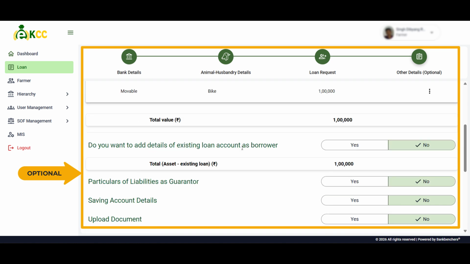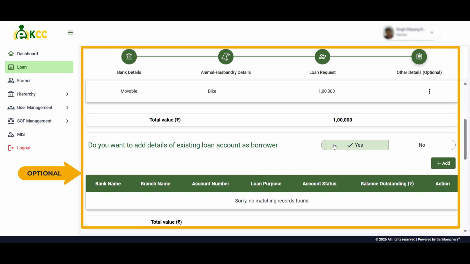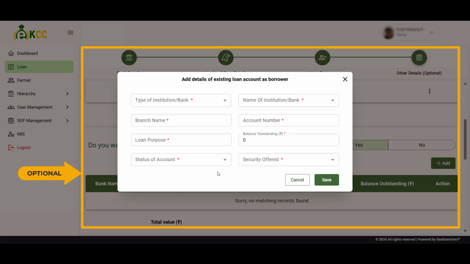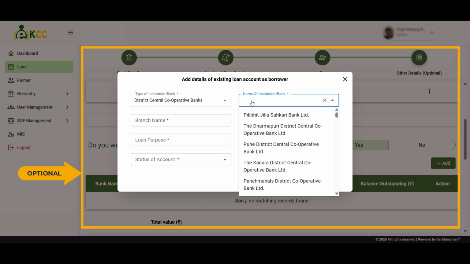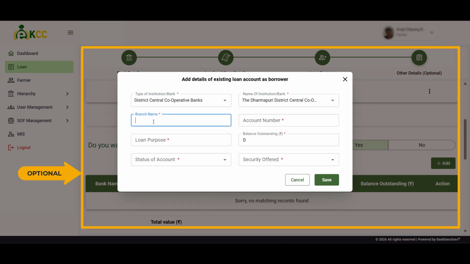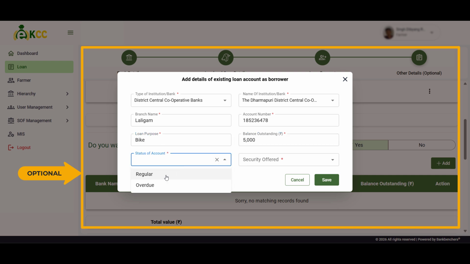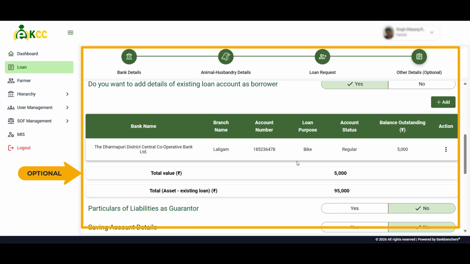Next, the system will ask, do you want to add details of existing loan accounts as a borrower? If the farmer does not have any existing loan account, select No. If the farmer already has a loan account, select Yes and click on the Add button. In the pop-up, enter the following details: institution or bank type, institution or bank name, branch name, account number, purpose of loan, outstanding amount, account status, security details. After this, click on Save. The information entered will appear in the table below.